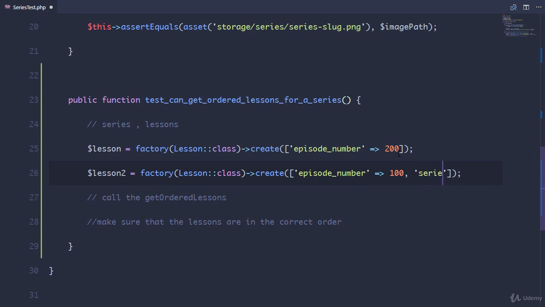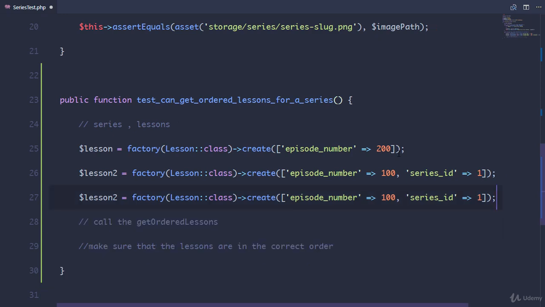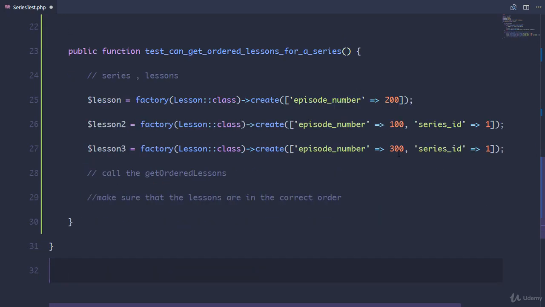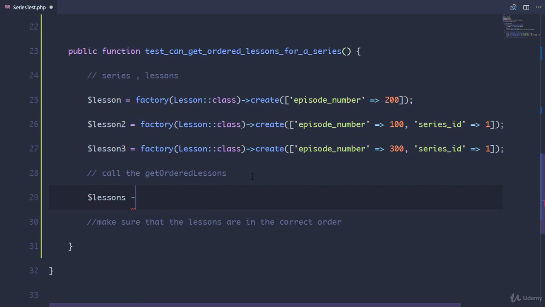Okay, so right here we need to specify our series ID to make sure that it's also for series 1. And finally, we're going to have a third, and I'm going to specify that this is playlist number 3, and this is going to be lesson 3. And I think that's what we need for our series and our lessons. Okay, so call the get ordered lessons method. We're gonna say lessons is going to be equal to lesson series, because remember, this should be on the series class. Then we'll call get ordered lessons.